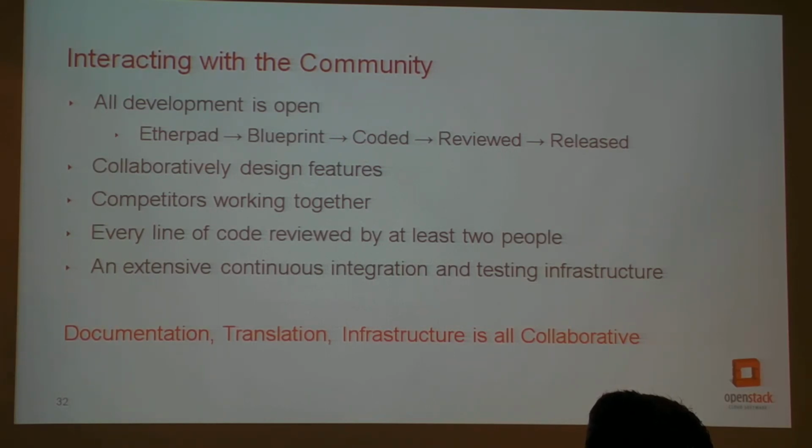Once that initial, in-person discussion has happened, we then take that Etherpad and turn it into a more formal specification, which we call a blueprint. All of the blueprints are developed in the open. They're actually put into our code review system. And I want to talk about our code review system quite a lot today because I think it's really cool, the way that OpenStack does code review.